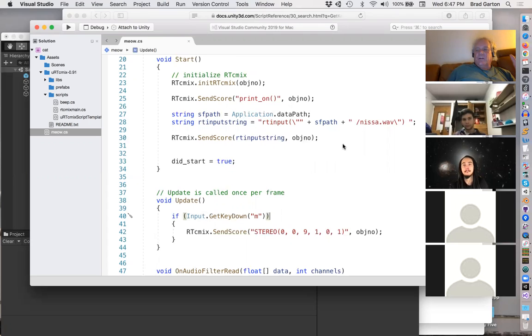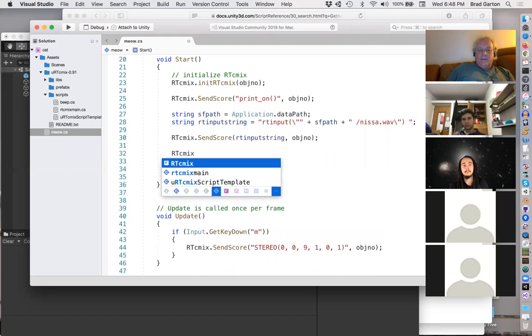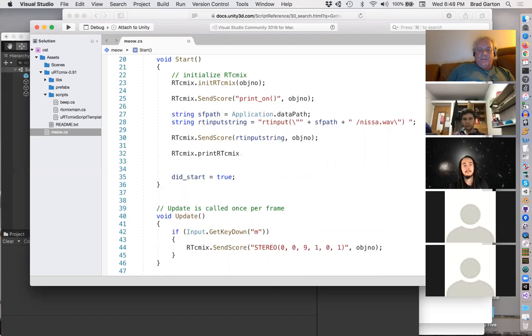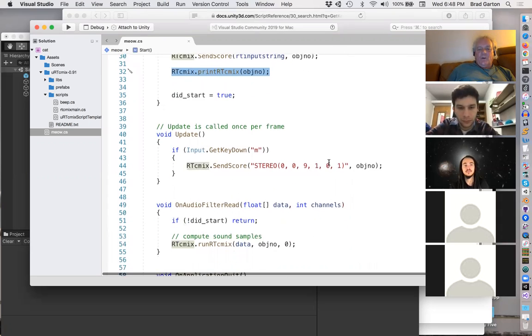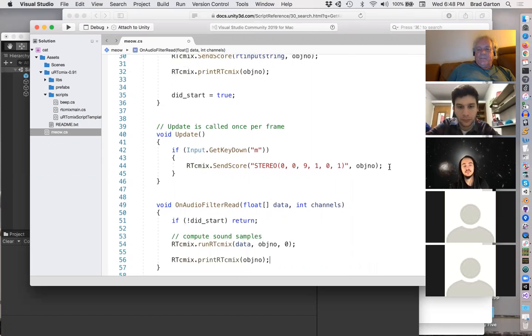we won't take the time to run it. It's not going to work because we have to put in this command that will enable us to see the printing. And again, that's another efficiency thing. Now, this command has to go in the functions where RTcmix is doing stuff.